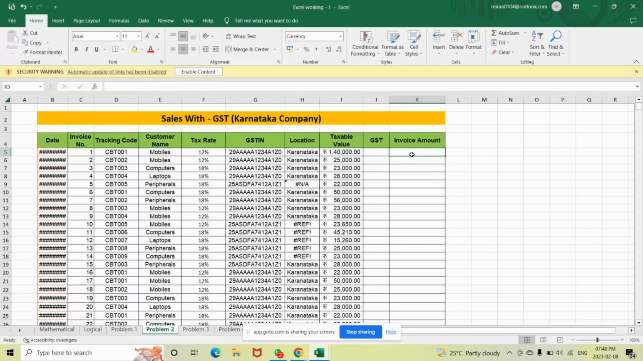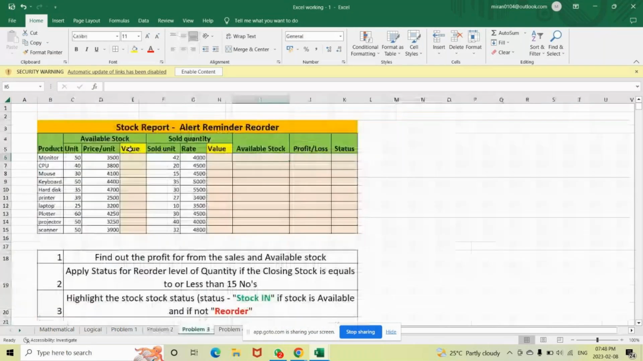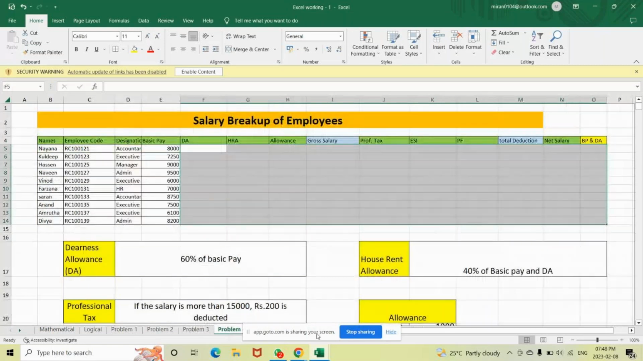This you can try. The third problem also I think you can try. What will be your values? What is the available stock? These things. So the second and third problems you can do. The fourth problem we will do in the next class.